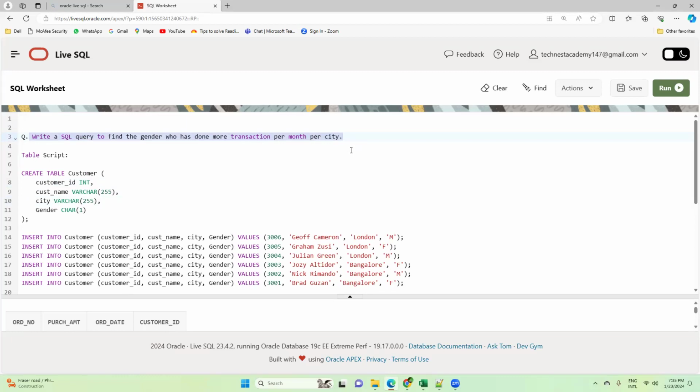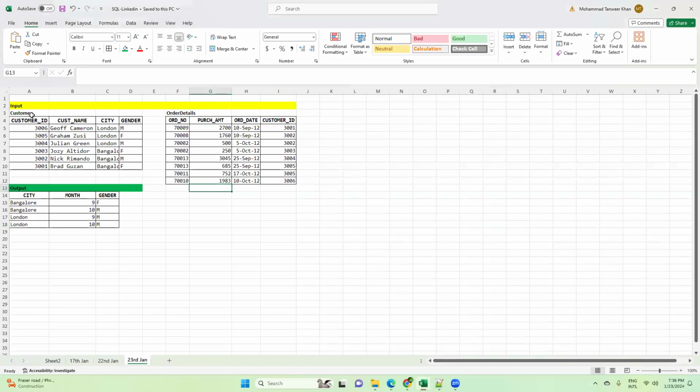In many businesses, the stakeholders and managers want to understand which particular gender, male or female, the business is more oriented towards. According to that, they want to make their business strategy. So for that, we have this customer table.